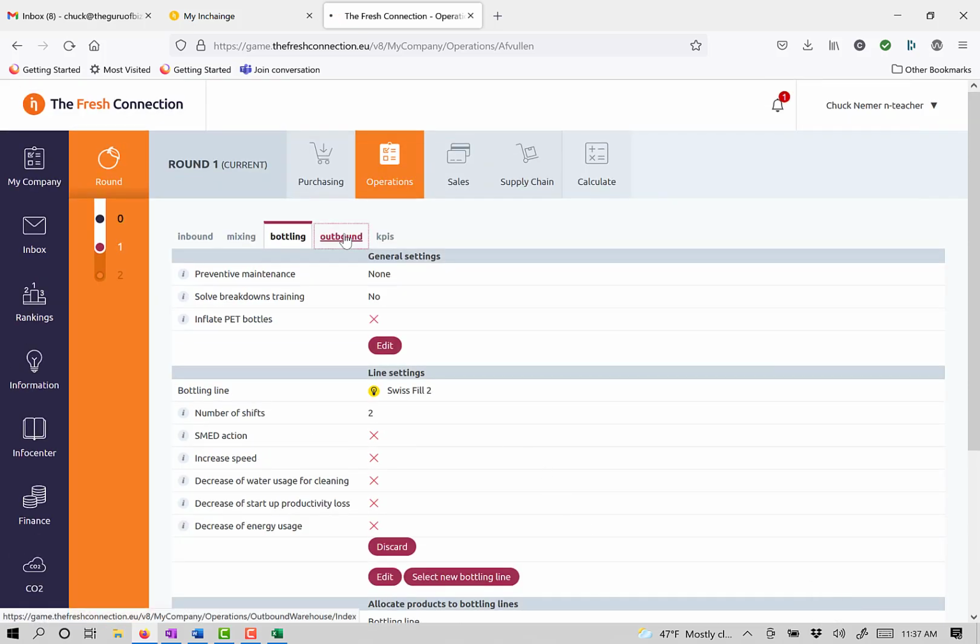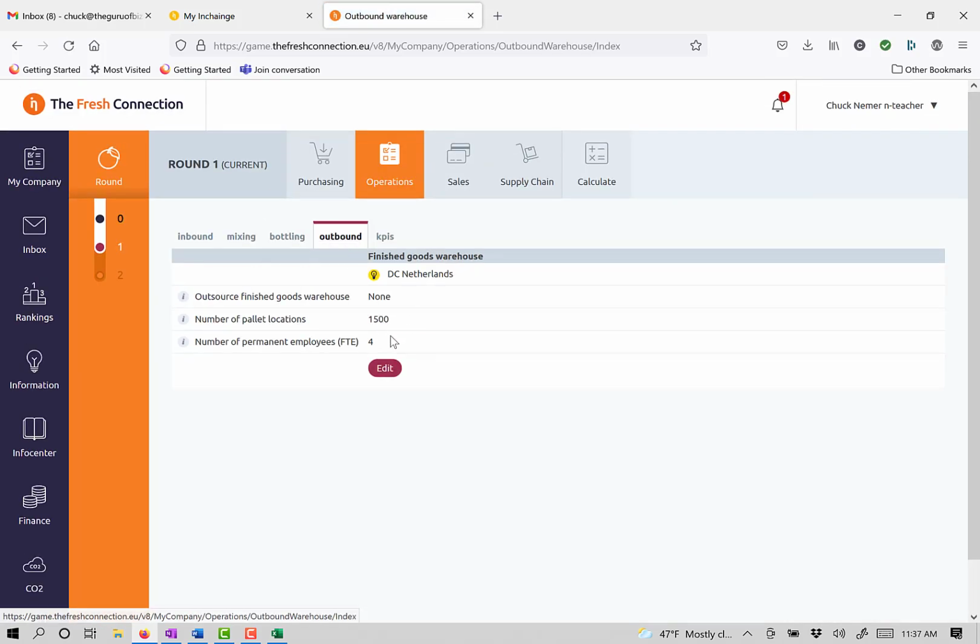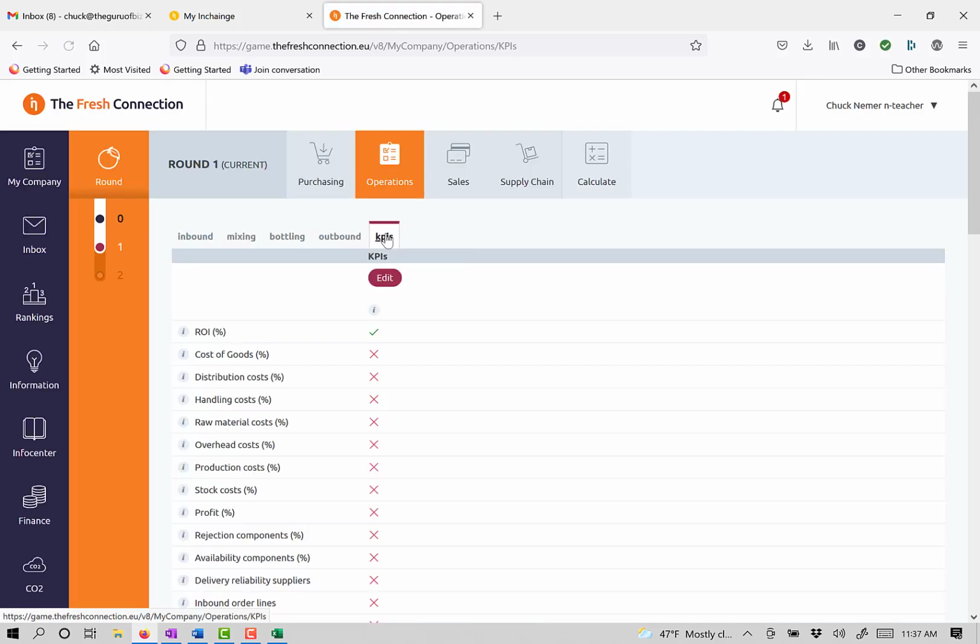So finally, outbound warehouse on top. You'll be able to make decisions about how many pallet spots and how many people in the warehouse. And then again, of course, key performance indicators. I can change 3 of the 4 KPIs I have.